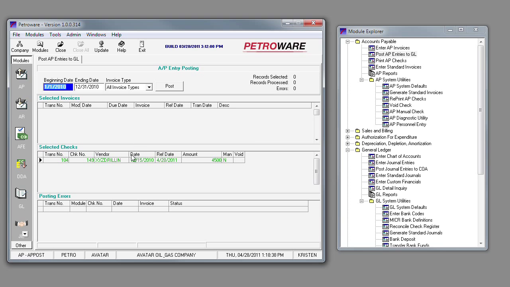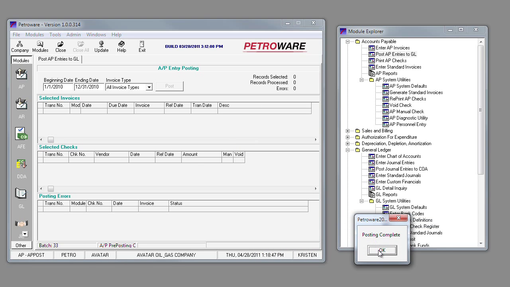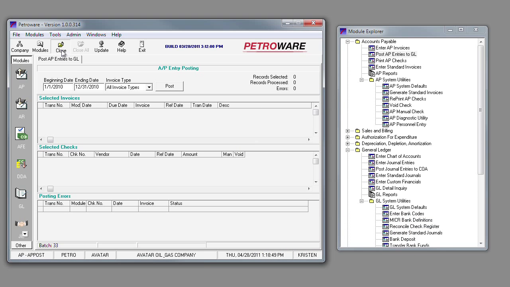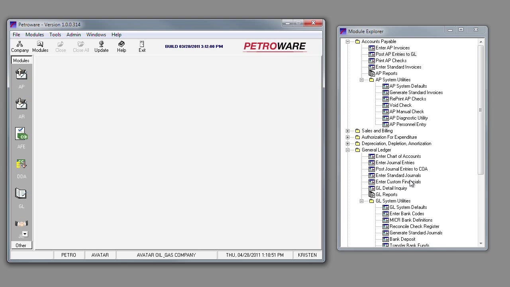We'll close this screen, and the next step in this process is to post your AP check. When we go to this screen, it automatically fills in down here that we have one AP check to post. So we're just going to say post, and now we've posted it. Now we can close this screen and go in to our bank statement reconciliation screen.